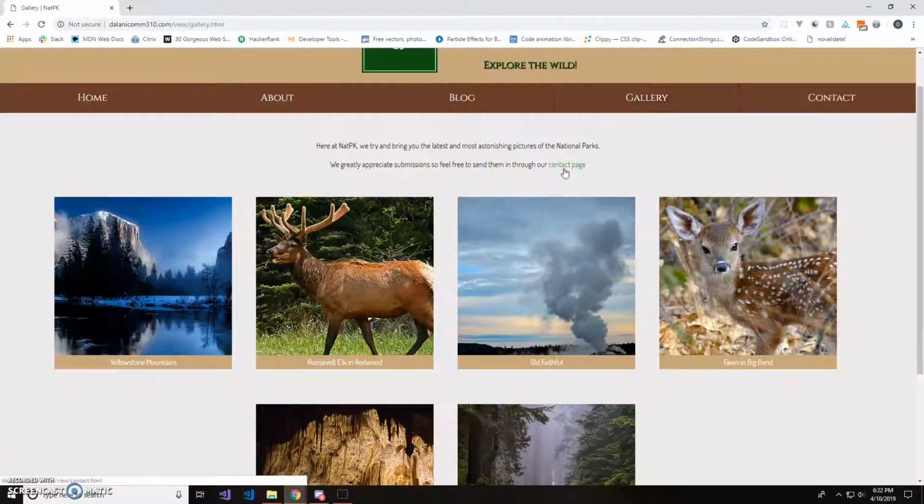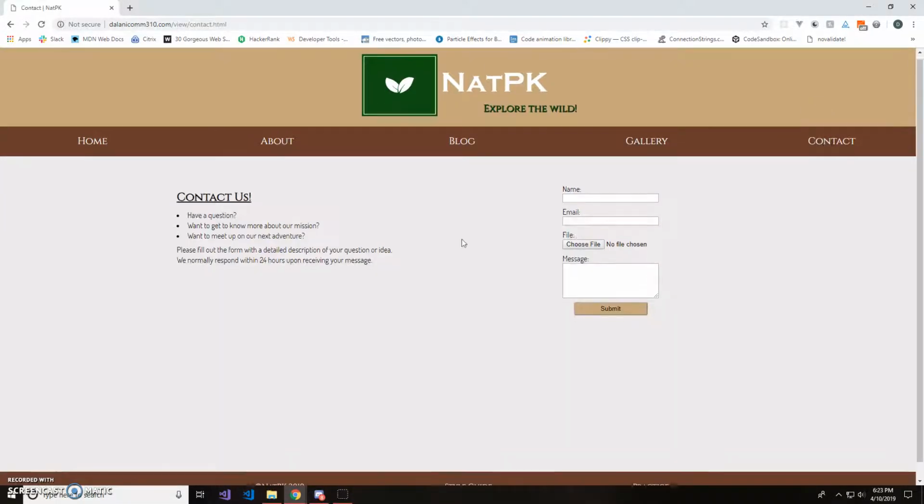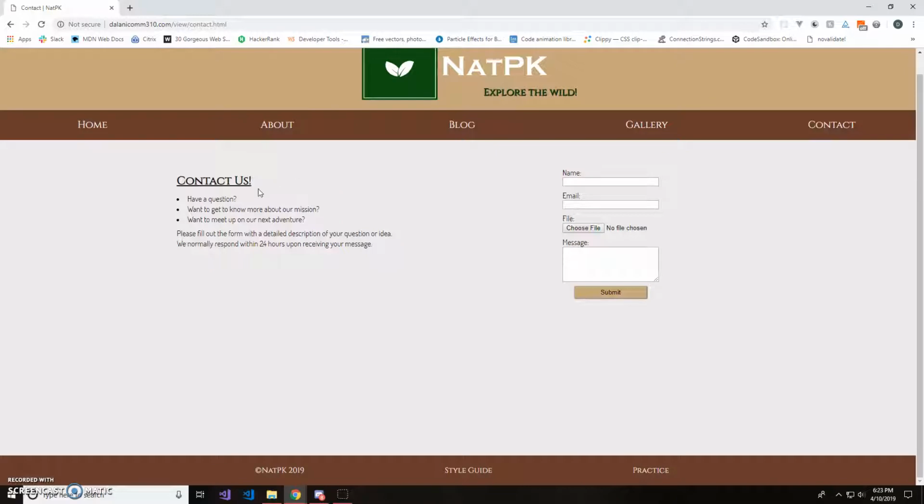And we can click contact page here, a contact up there. You can see it does the same thing. It has the contact us header, gives you ideas of why you'd want to contact us, tells you what you need to do, please fill out the form, and tells you how long it takes for us to respond. They would enter their name, email, a file if they're uploading a picture to us, and their message. And they'd hit submit, and it'd get sent to us.